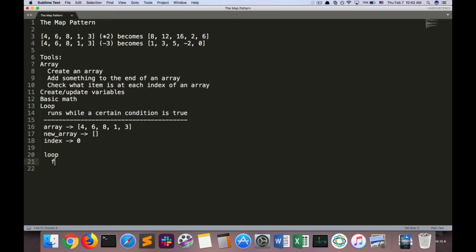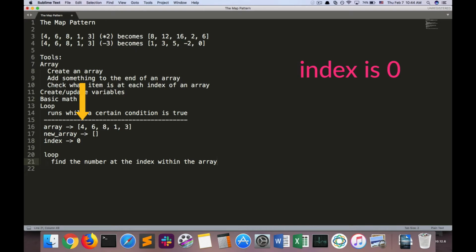First, we're going to find the number at the index within the array. So what does this mean? Right now, our index variable is 0. So we're going to find the number within the array variable whose index is 0. Because remember, that's one of the tools that we have at our disposal. We can check what item is at each index of the array. So since index is 0, we're going to look up within the array what value is inside index 0. In this case, that just happens to be the number 4.